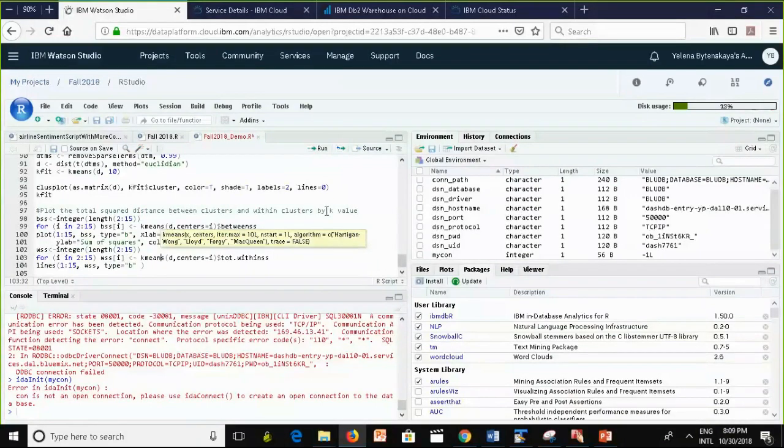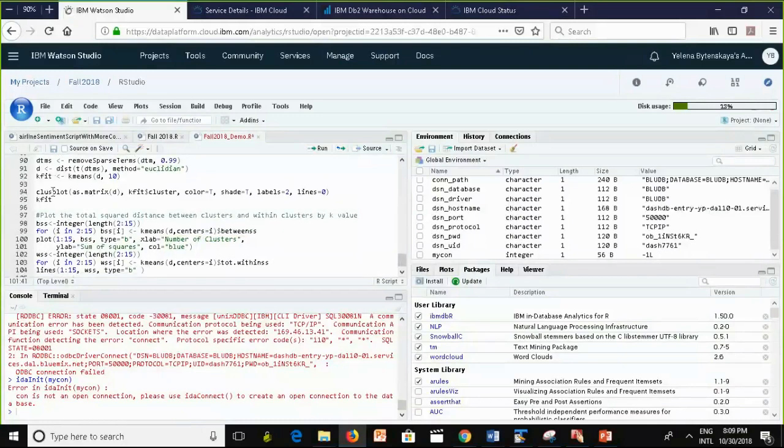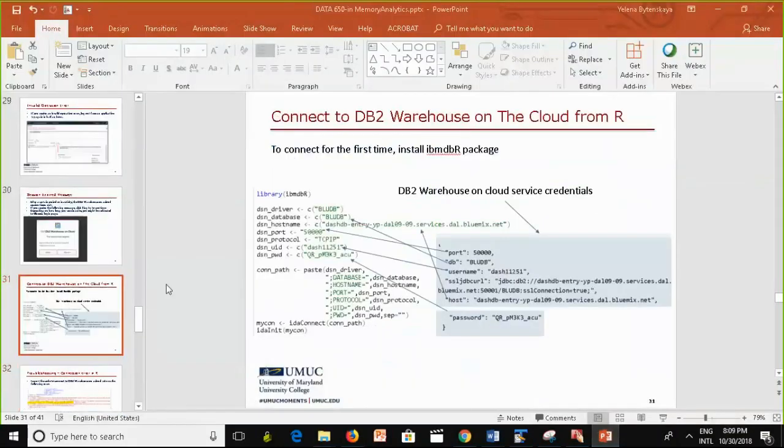Here I'm just plotting the total square distance between clusters and the total square distance within clusters. You may not remember that the goal is to minimize the distance within and maximize the distance between. So you plot those two, and then you look at the inflection point. You have to load the cluster package to build the plot. So we're going to go with slides. Don't worry, Yelena has a lot of backup plans.